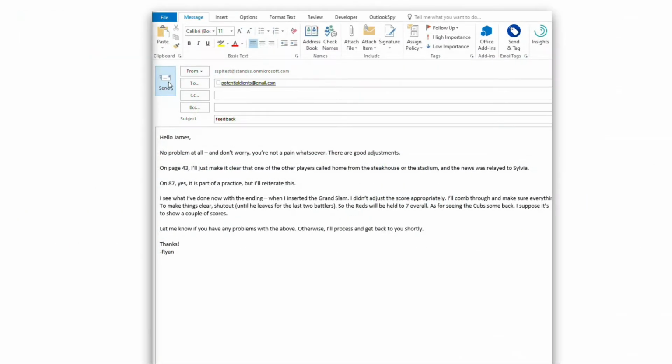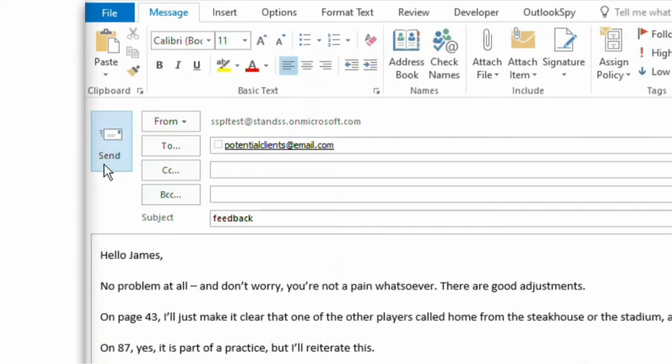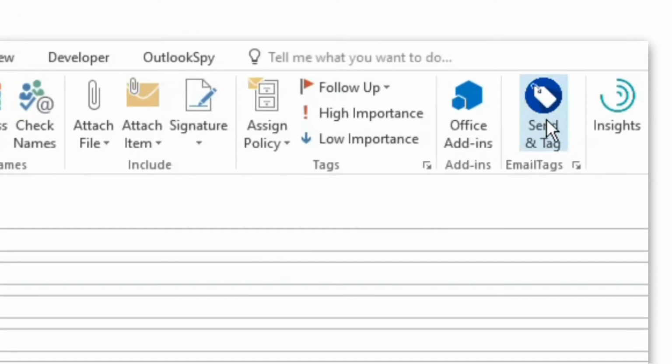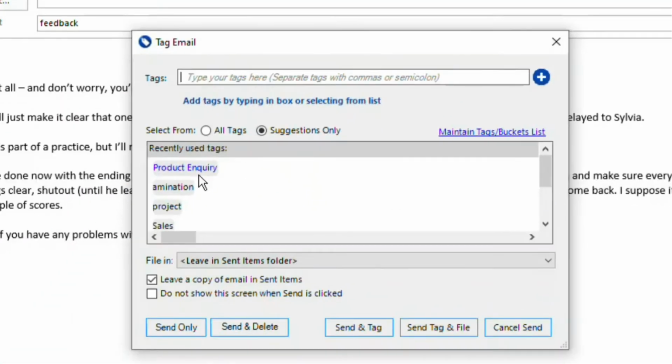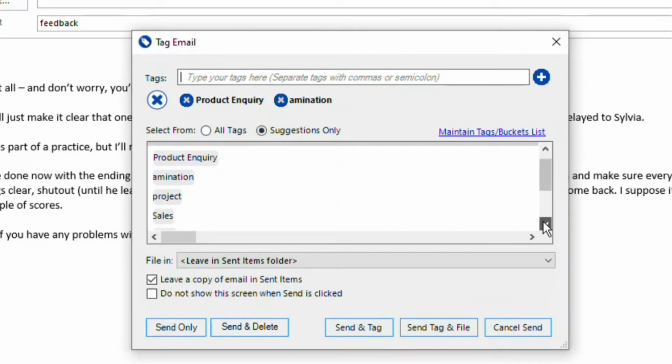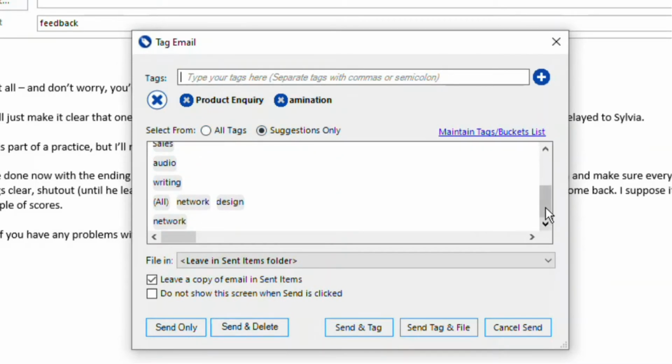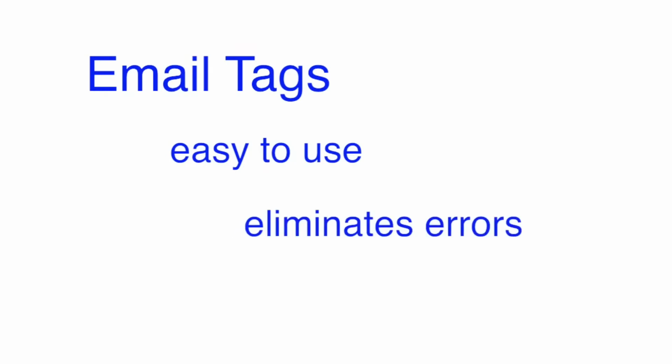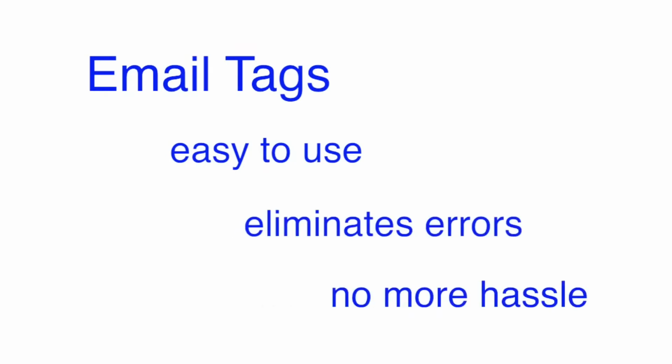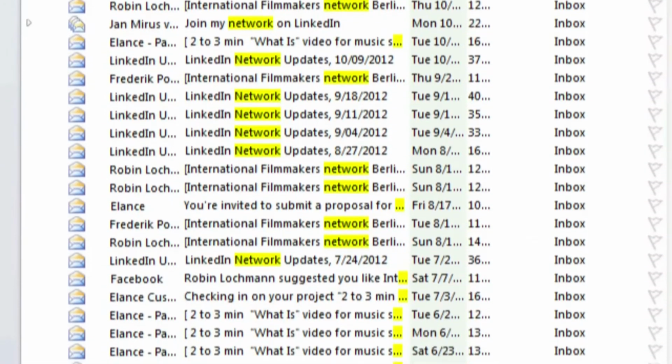When you compose a message, you can send it the old-fashioned way, of course, or you can click Send and Tag, so you can plug in your tags right then and there. No need to go back later and spend the time filing that email in a specific folder, which we often forget to do anyway. Email tags is the ultimate organization tool that is super easy to use, eliminates filing errors, and will finally free you from all the time-consuming hassle of creating and maintaining folders.